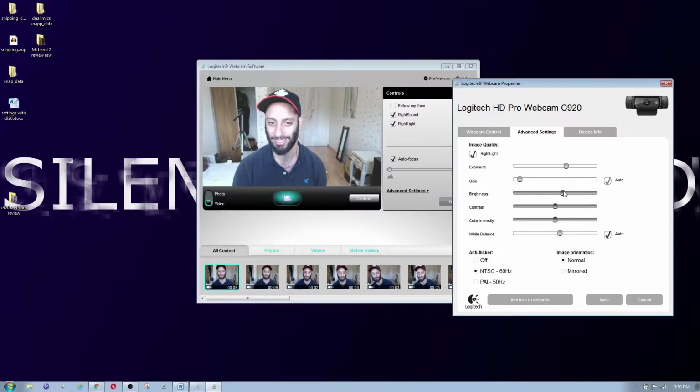So just gonna leave that back in the middle. Contrast, all the way down, all the way up, back in the middle. And then color intensity. So if you wanted more saturation with your colors, that's something there. White balance. Oh, it's usually set on automatic. You could play around with that. Just leave it back on auto.